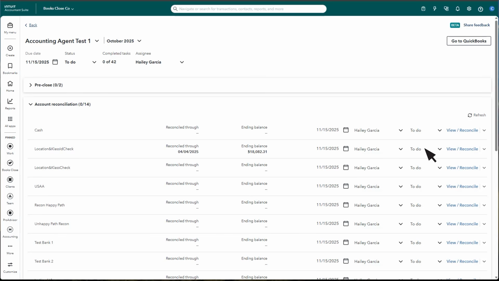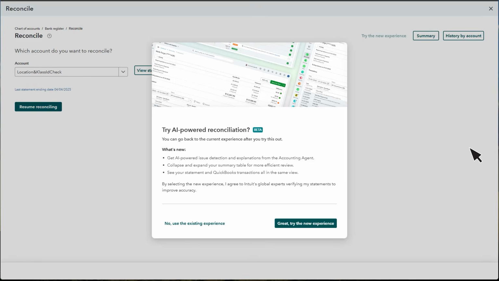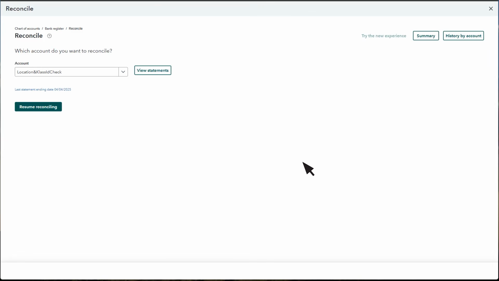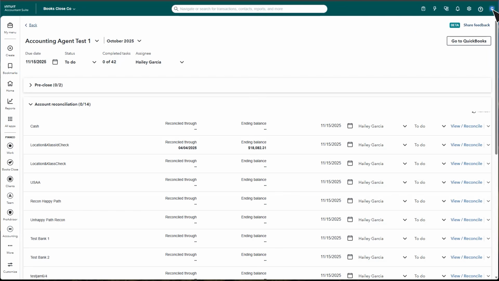When you're ready to begin reconciling an account, select View Reconcile to start the process. This will open a window where you can go through the reconciliation process. Here you can easily switch to your preferred experience. Once you're done, click the X to return to your Books Close file review workflow.